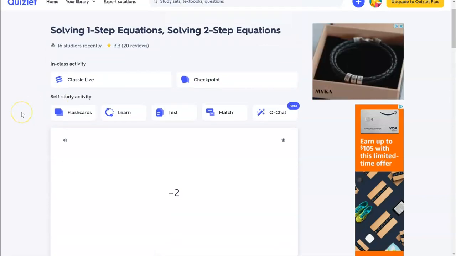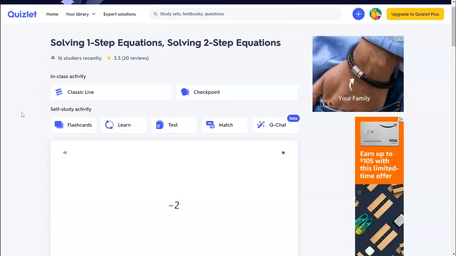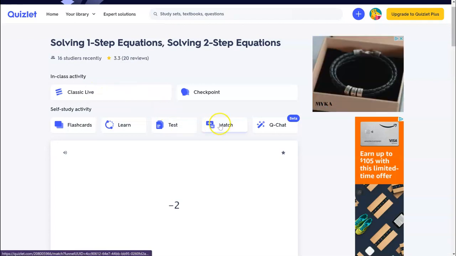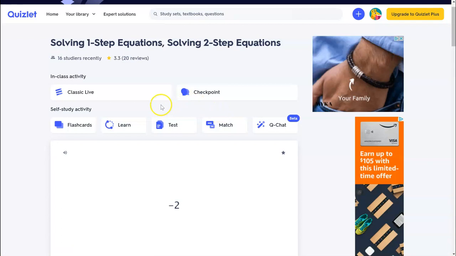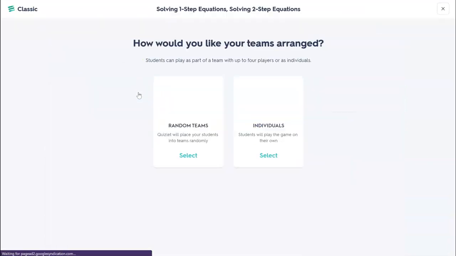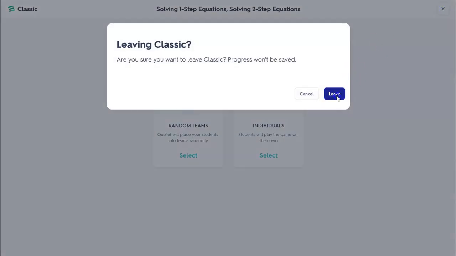And then it gives you different options on how to use it. Personally, I've used the flashcards and the matching one with my students, and the Classic Live. The Classic Live is a fun one because you can have students in random teams or individual, and I like random teams just to get them to work together, and basically they all have to work together to find one solution on all their screens. So that's always a fun one to use.